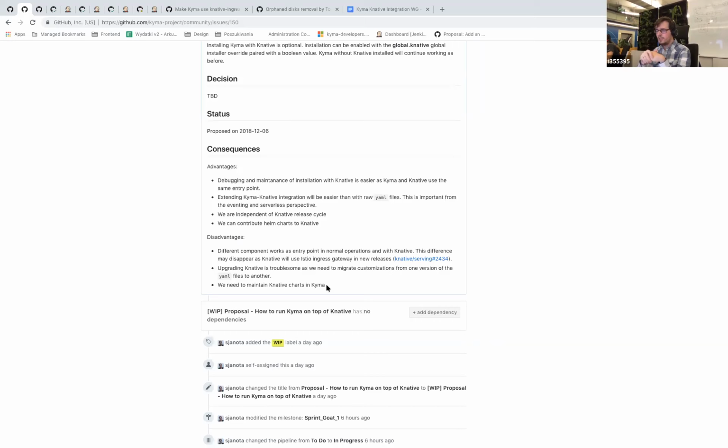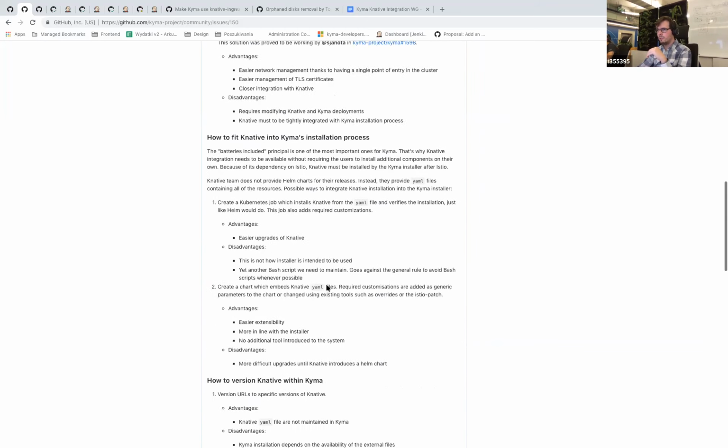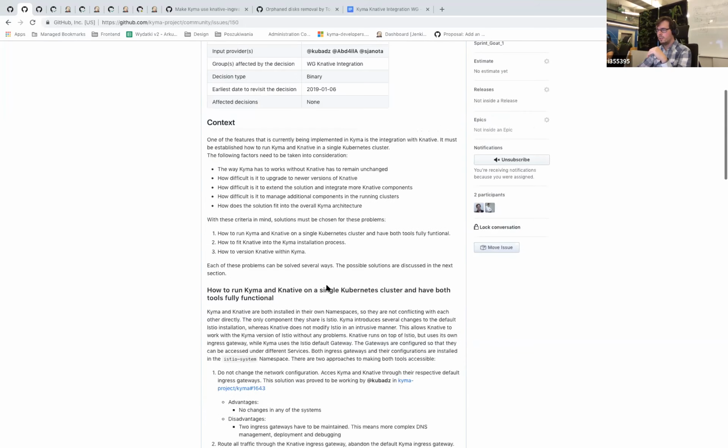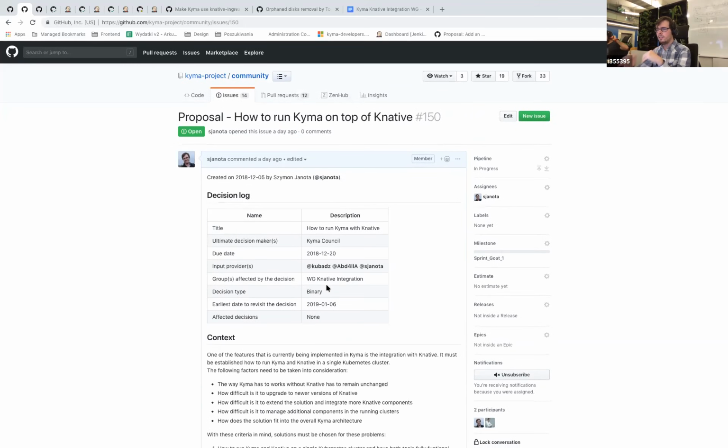And the problem is upgrading Knative, because all the changes they make to the YAMLs, we have to move manually to our repository, because we have our changes in the YAMLs to integrate it with Helm. And basically, that's all I have to say about what has been done and what needs to be approved. Do you have any questions?